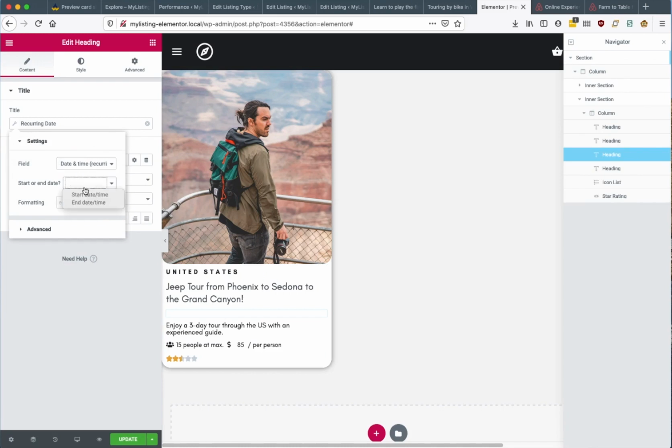We select the date, we can select whether we want to show the start date or the end date. We do the start date, and here you can set some formatting. So for example, if I only want to show the times, I only choose HI. And if I want to show the date, the month, year, I do it like this. So you say the 2nd of June.